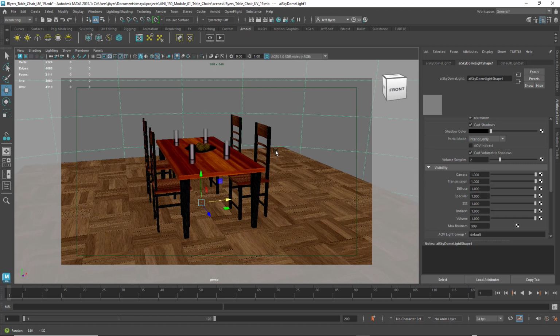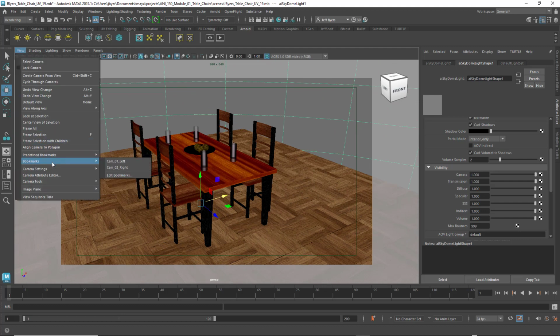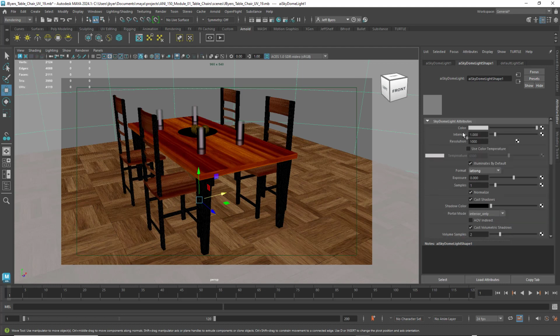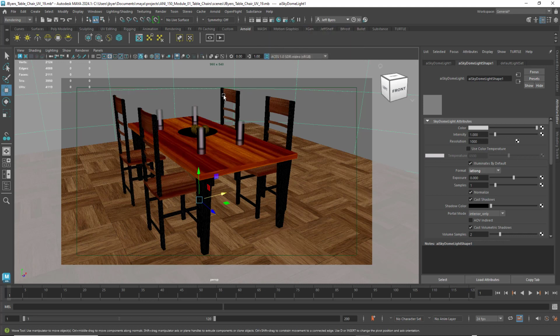All right, so I'm going to go back into View, Bookmarks. We're not going to change any of the settings on the sky dome, and we're going to click on Render. This is a render up here, called a full render frame, so we're going to click on that. We're going to do that first, and this will bake all the textures and the maps together as TX files, because that's what Arnold wants to see every time we render.